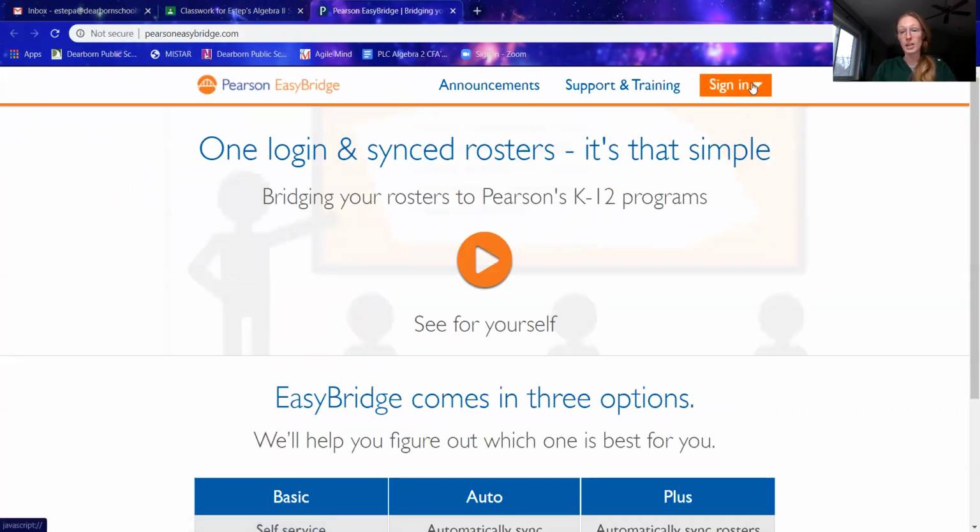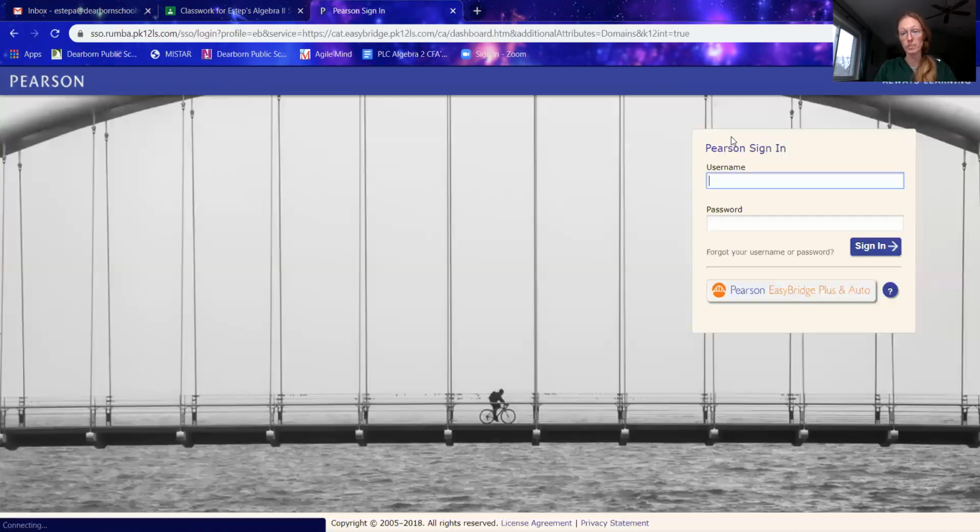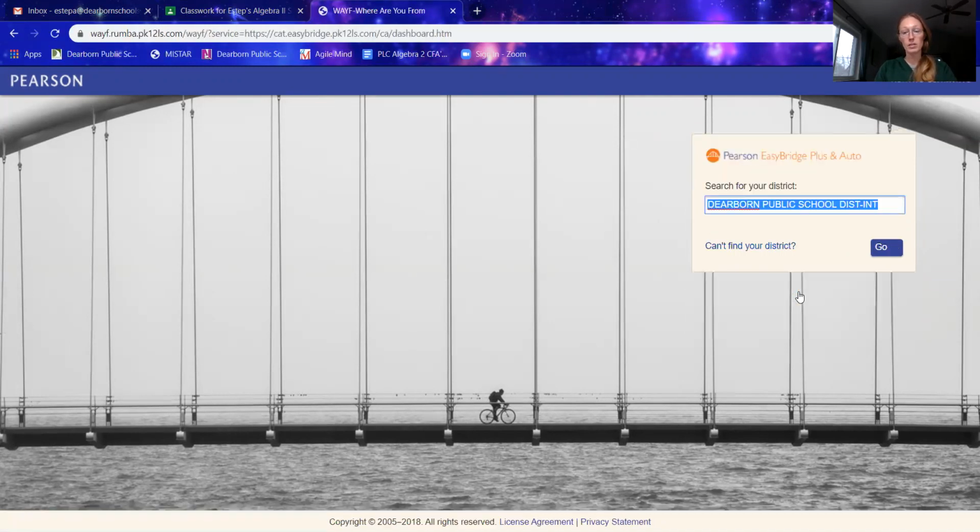Please click on sign in at the top, and you're going to sign in as a student or teacher. All right, don't enter anything here. It's not going to work. What you need to do is click EasyBridge Plus and Auto. Click there. You will need to search for your school district.